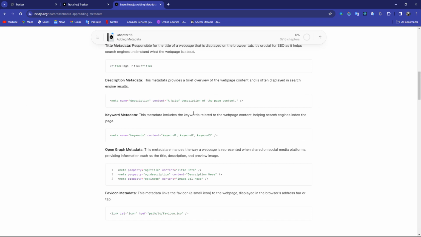So we have the keyword metadata, which includes keywords related to the web page content. We have Open Graph metadata. This metadata enhances the way a web page is represented when shared on social media. So you have the various Open Graph metadata. We have the favicon here.